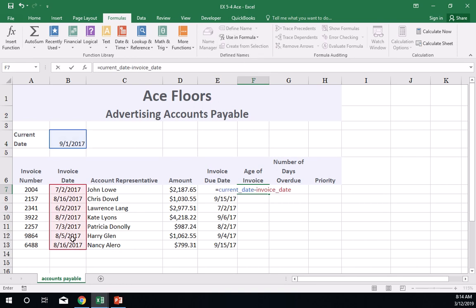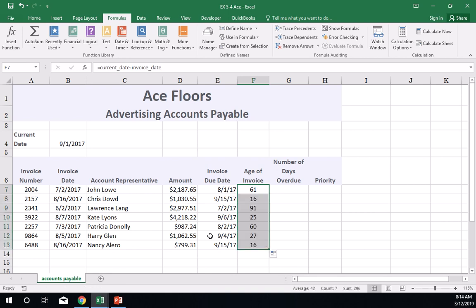And you should see them color code up here. The blue and the red light up for me. I'm going to hit enter and then drag down, and we should see how old the invoice is. Invoice is another word for bill. And then I went ahead and filled it down, F8 to F13, using the fill handle.